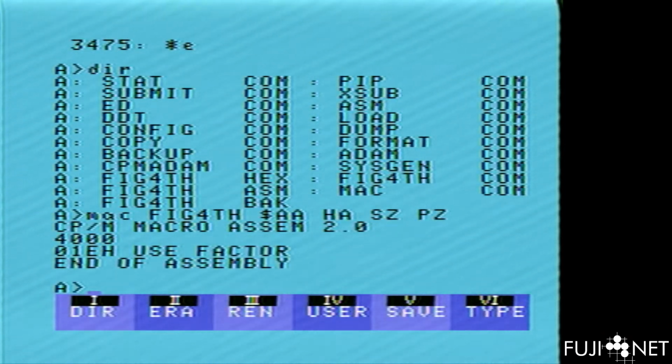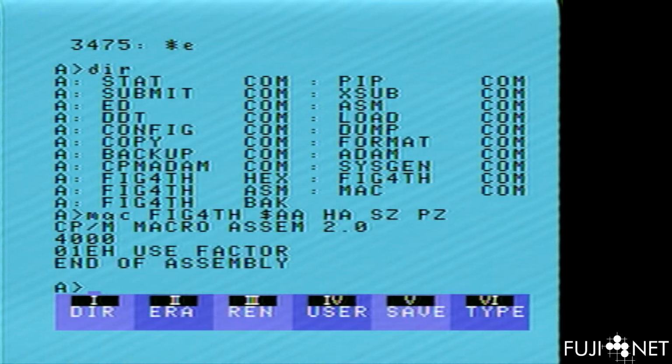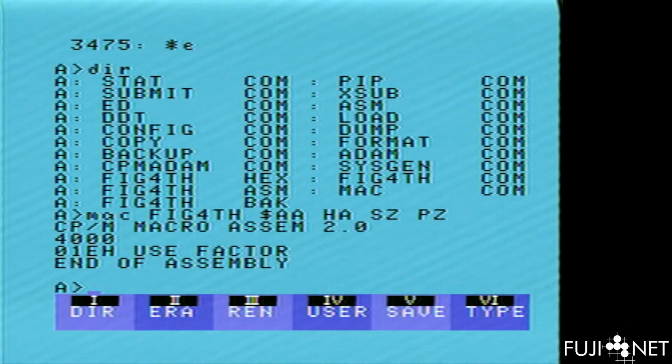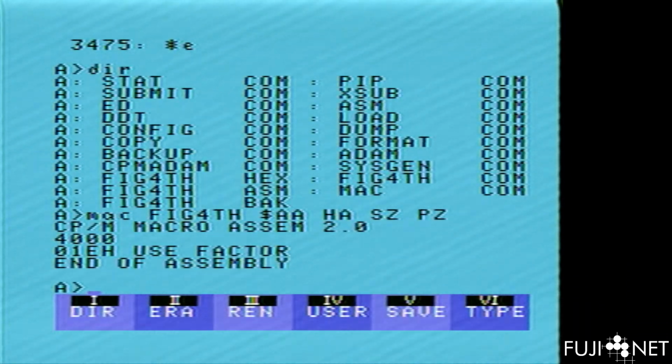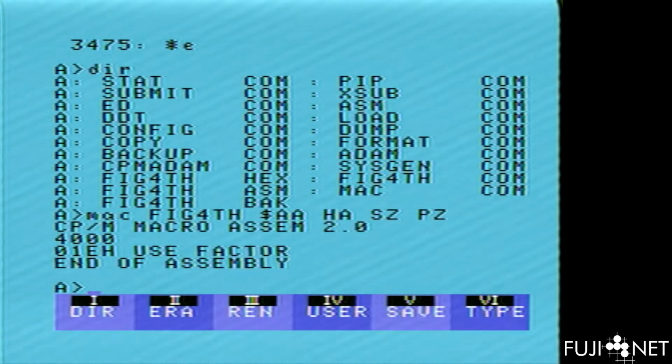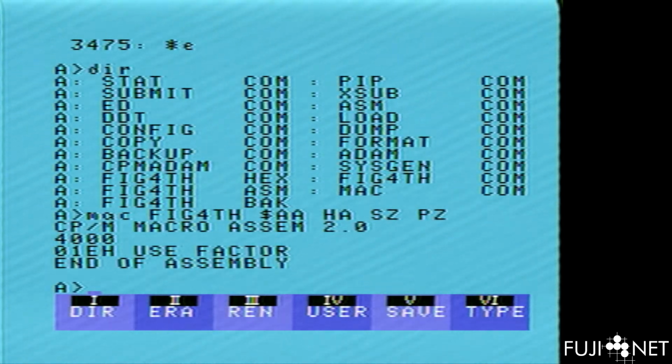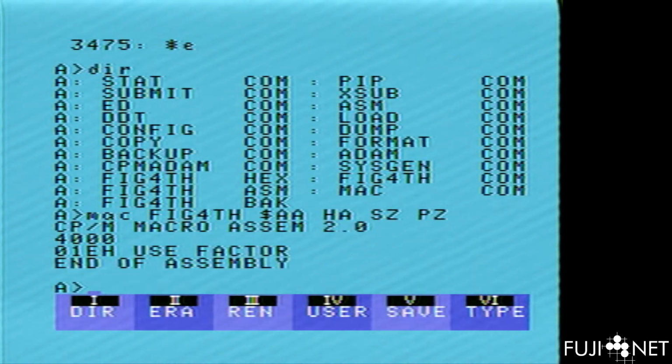So now we have our assemble section, we have a length, and we have a use factor, which is basically the number of symbols used in the symbol table. Mac has a limit of 255 symbols max, so FF, and we're only using 31 symbols, which is quite nice actually.